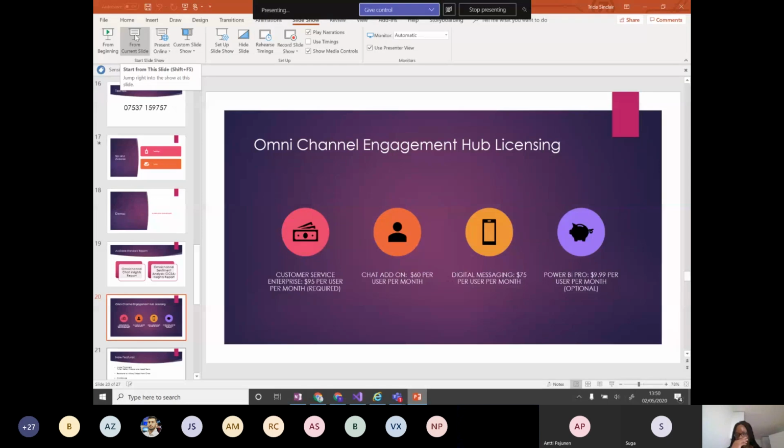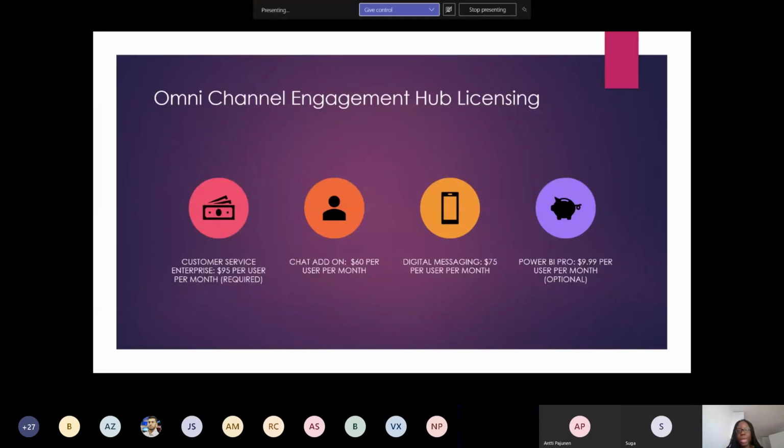Now, to talk about licensing, I do have them all in US, because at the time that I wrote this slide, they were only available in US. However, now if you go onto the UK portal, if you are from the UK, you will get them also in pounds as well. You do need Customer Service Enterprise, right, in order to leverage Omnichannel. So that comes up to $95 per user per month. So you have to have that.